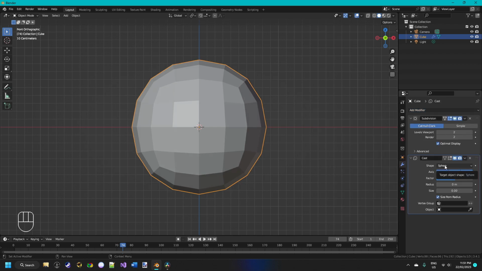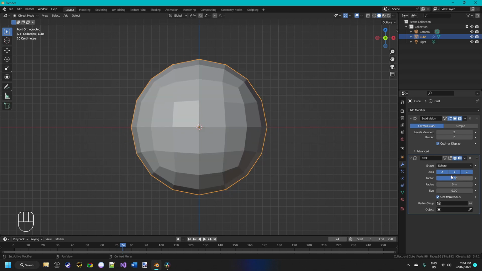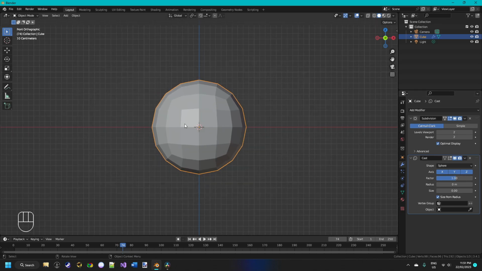It should be default set to sphere, but otherwise you can just select this drop down and select sphere. So you don't really want to change any of these other settings in this case. But you just want to change the factor to 1. And the reason why you want to set this to 1 is because if you go any higher, it kind of just warps the model a bit too much. So 1 is a perfect thing for this.